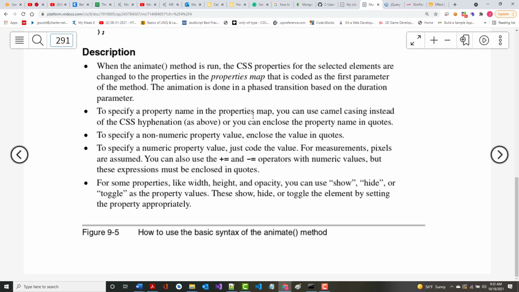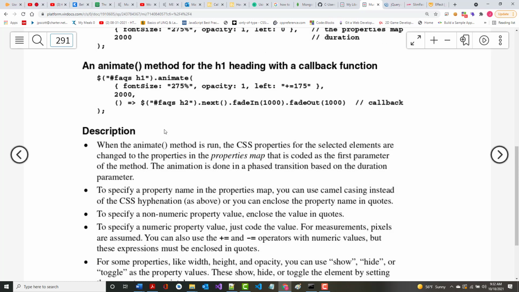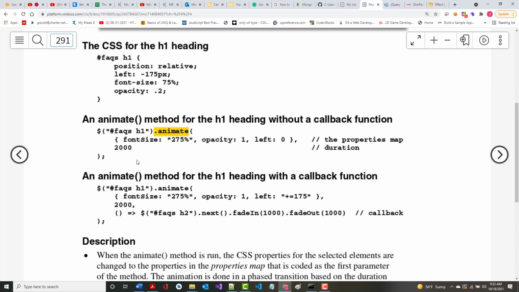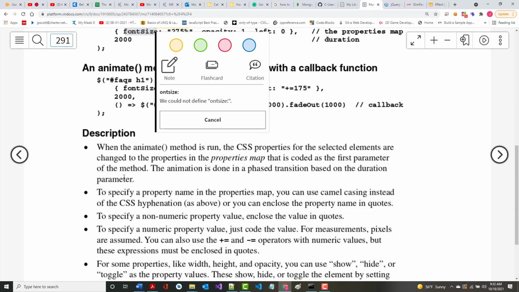And it says you use camel casing instead of hyphenation. So again, when you're using this, notice fontSize. It's not font-dash-size. See that? You can't because you are writing JavaScript, so it thinks that's a subtraction. Remember that the minus sign, hyphen, whatever you want to call it, is not a valid JavaScript identifier character. All right? So you've got to change it to use camel casing like they show right there.